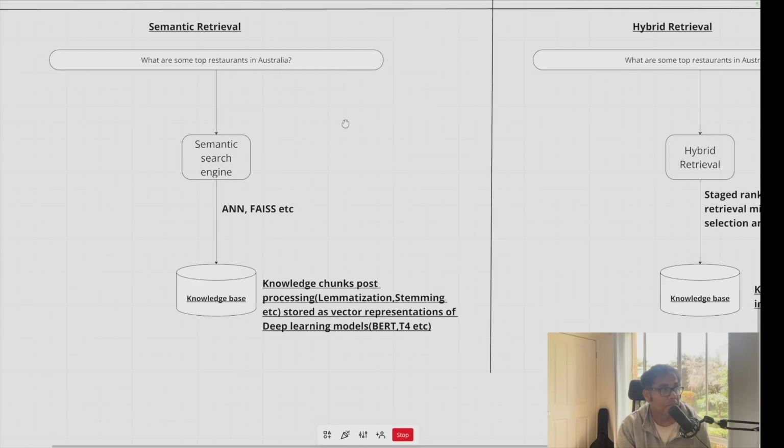Third is semantic retrieval. Semantic retrieval is probably the most popular right now, where different chunks of the knowledge base are converted into vector embeddings using deep learning models. The reason it has become more popular, and you will see it topping the charts of the metrics across different retrieval systems, is that deep learning models convert the knowledge chunks into a better representation of the overall language and overall understanding of it.